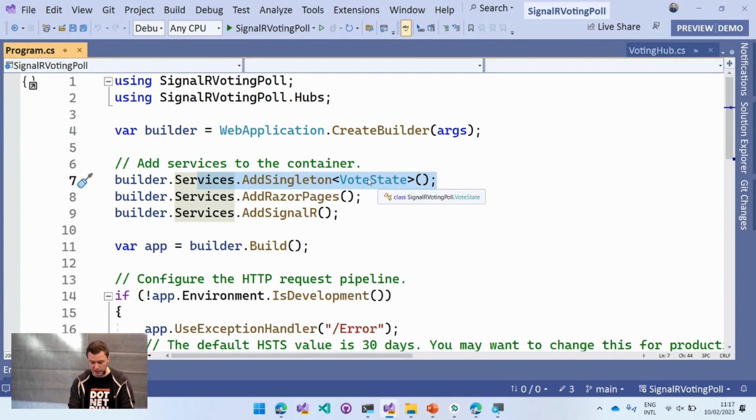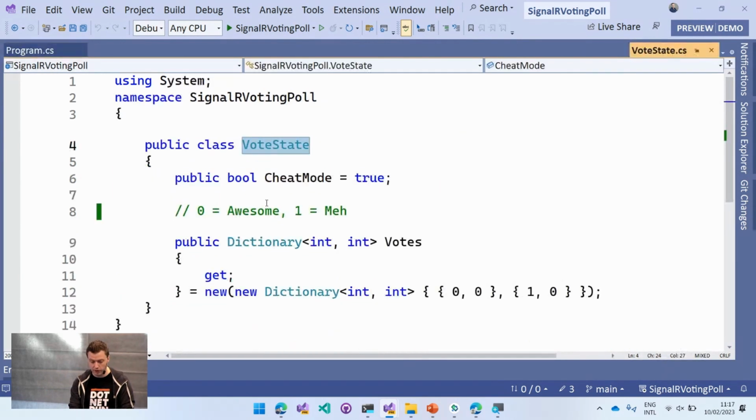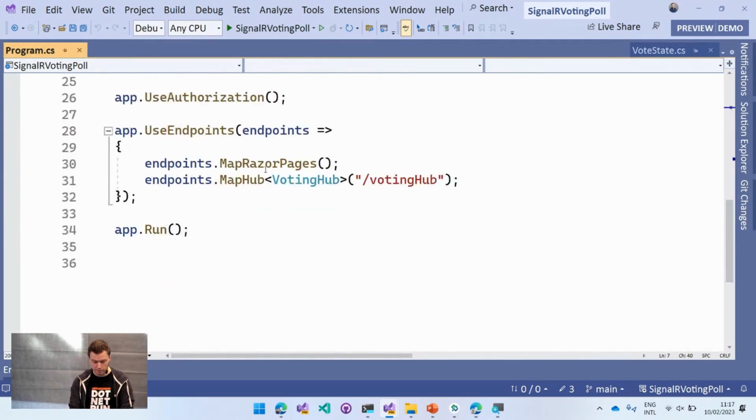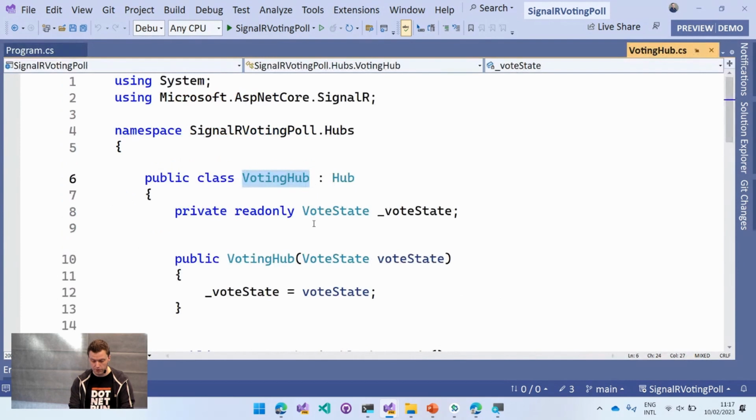So I have this VoteState thing, which is very simple. It has a cheat mode, true or false. And I have a dictionary of two integers, where the first integer is the category, so 0 is awesome, 1 is meh, and the second one is the vote count, right? I initialize that with a new dictionary and off we go. So there's that. And I was looking at the hub, which closed again. So there it is.